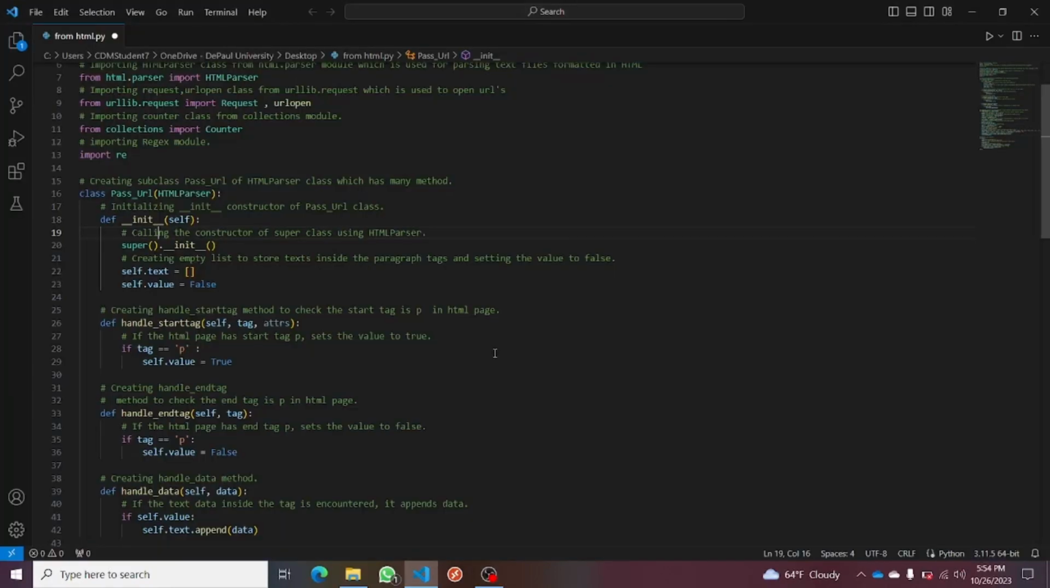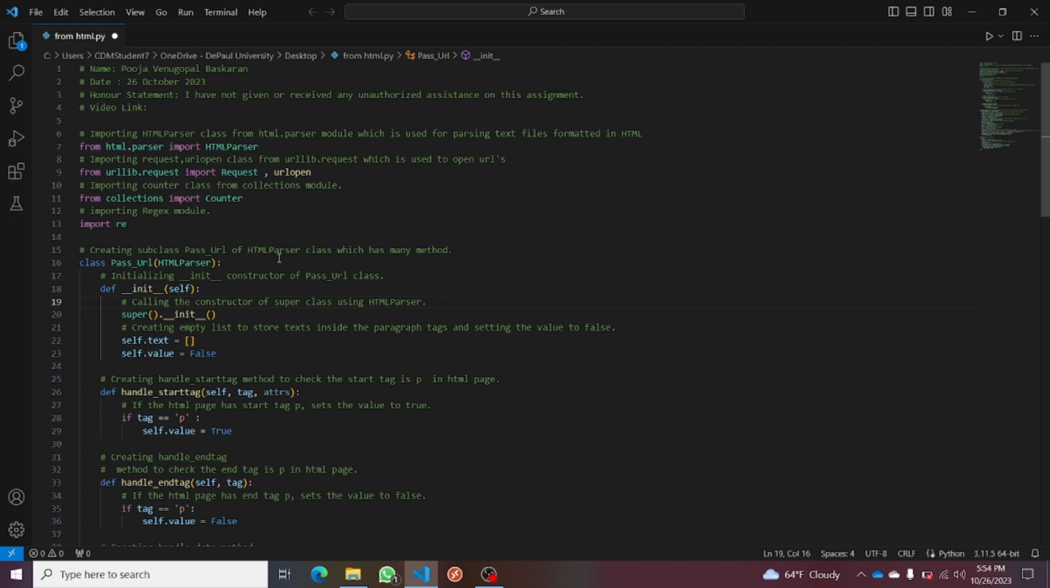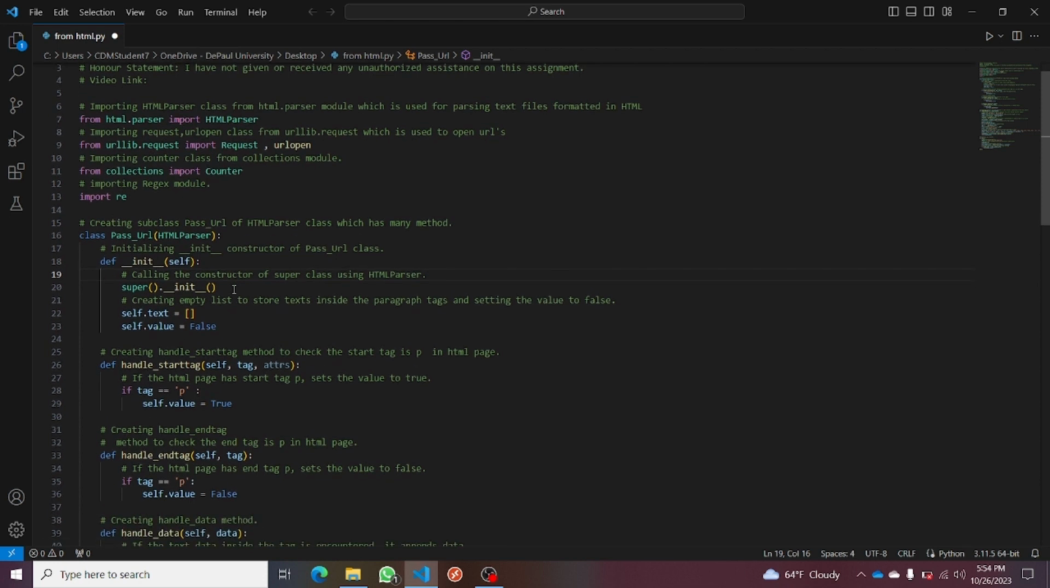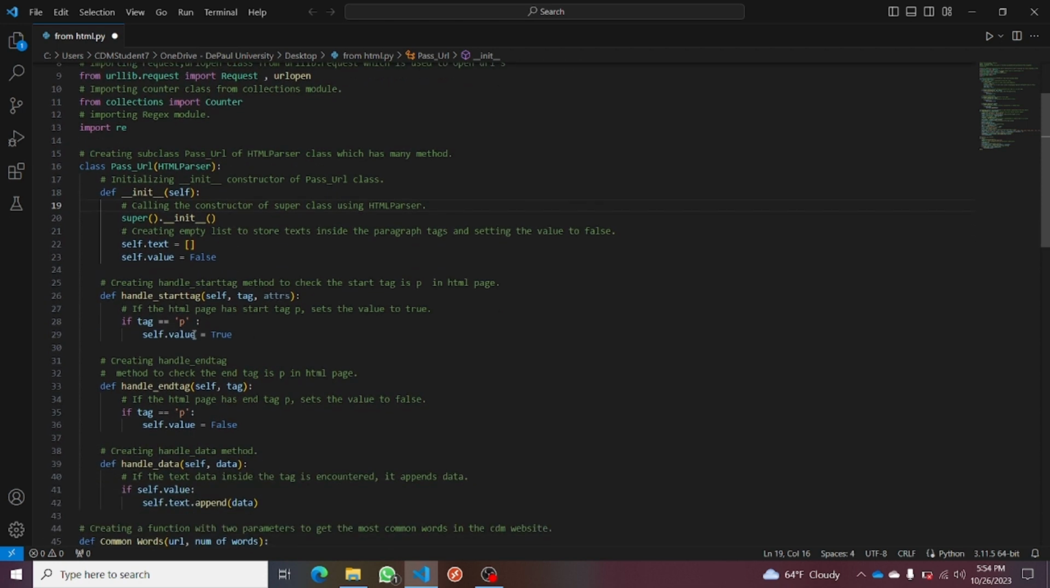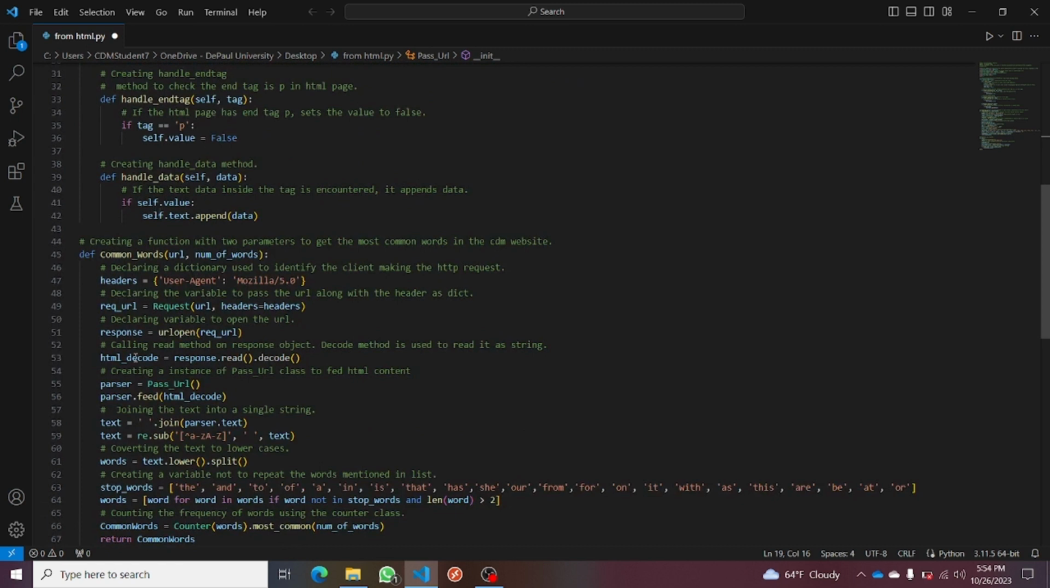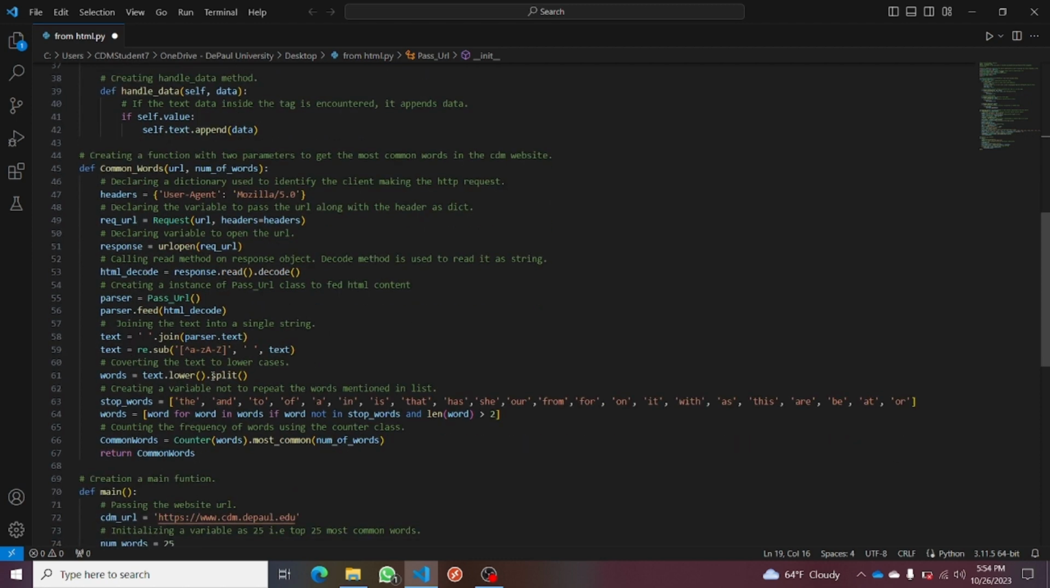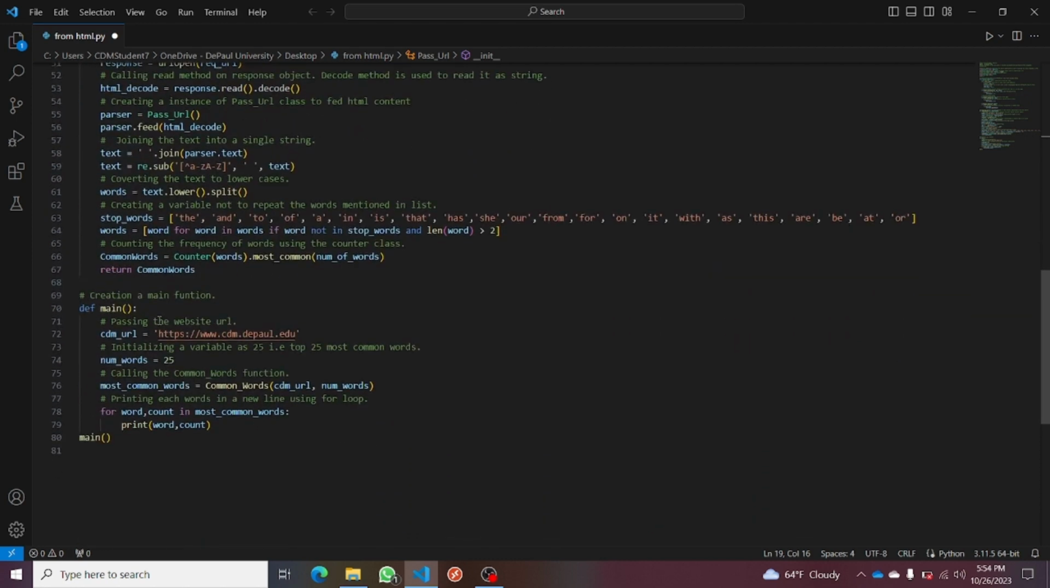This is the entire program for SurfCDM. It has a parse URL class in which it has three methods: handle start tag, handle end tag, handle data, and one more method called init method. And there is a common words function to find the common words used in the website, and a main function.